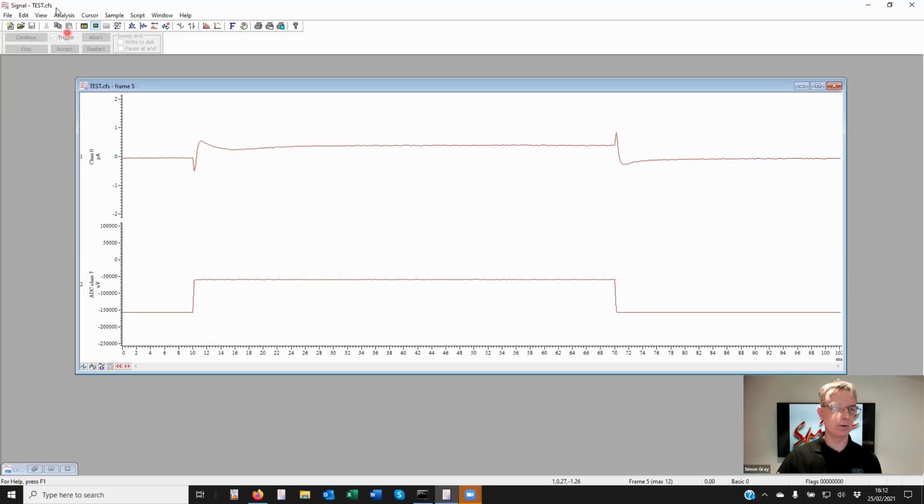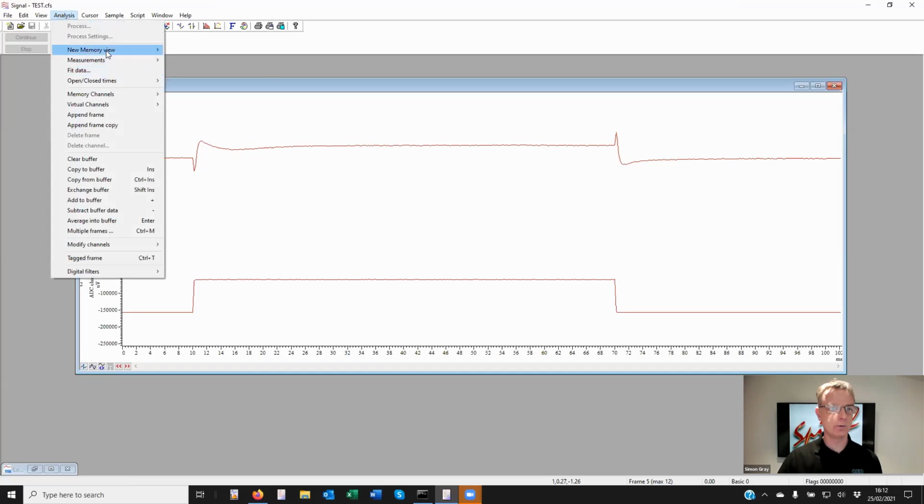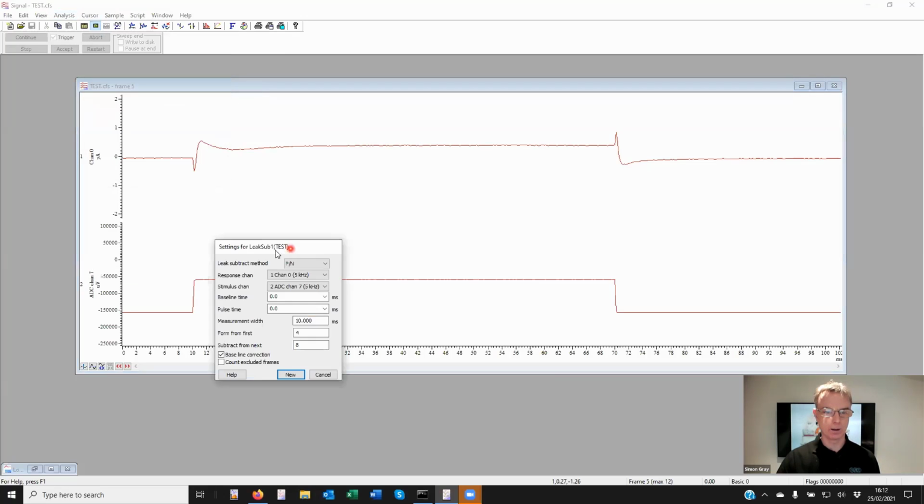So that's the theory of how leak subtraction works. And if we go into the memory view, new leak subtraction, there are the various ways of specifying which frames don't have a response in them and which do. We start with the basic method, where we specify just basically which frames don't have responses in them. And the first frame in this file is 1, and the last is frame 5.